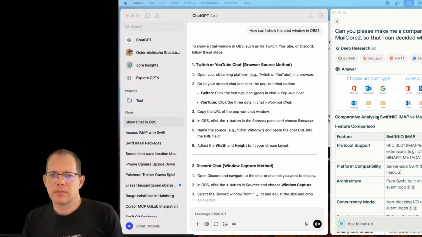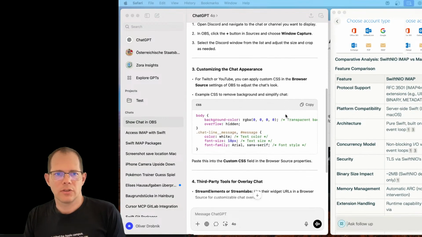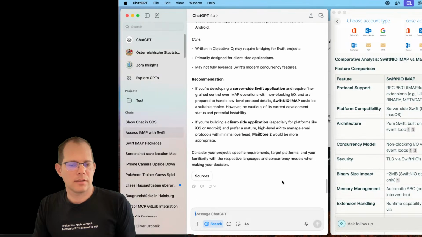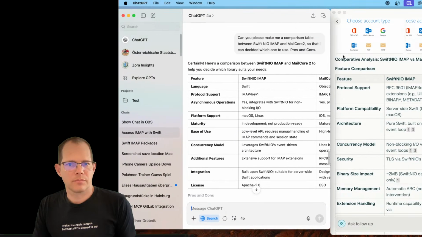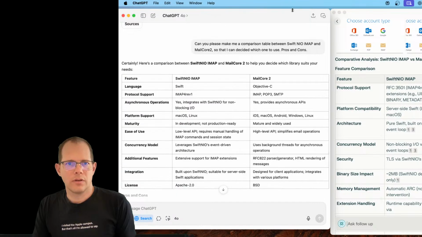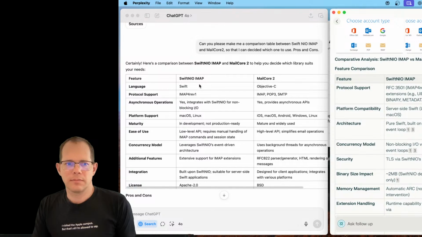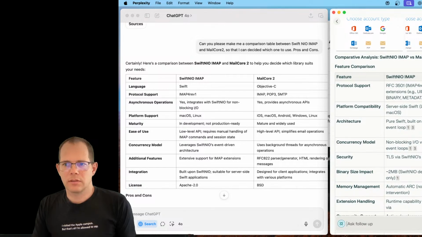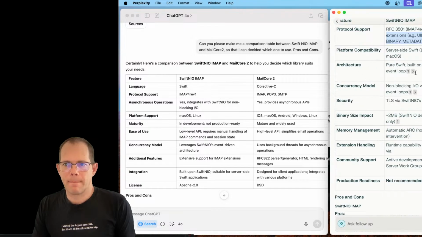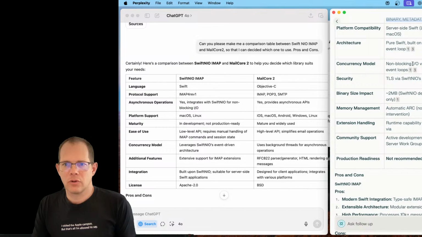Okay, let's go on. So let's compare the answer from ChatGPT with the other. Protocol support: portable extension, 20 extensions, binary metadata, platform. Concurrency: non-blocking, event loops. I want operation queues, but okay. TLS, automatic TLS.